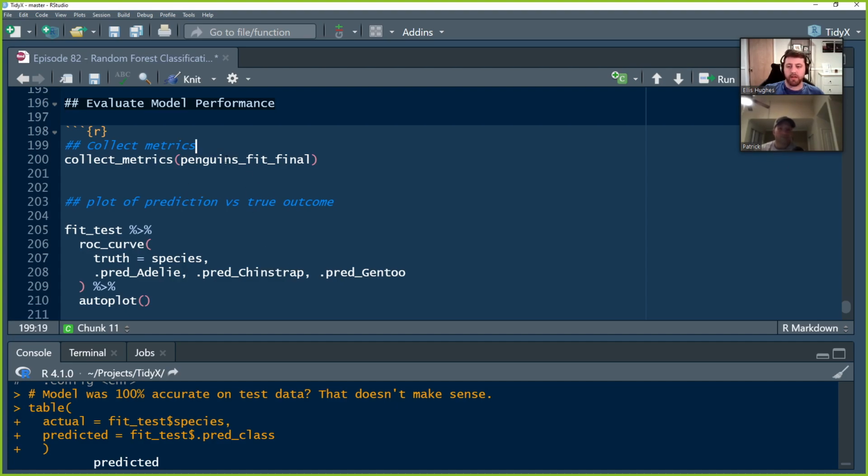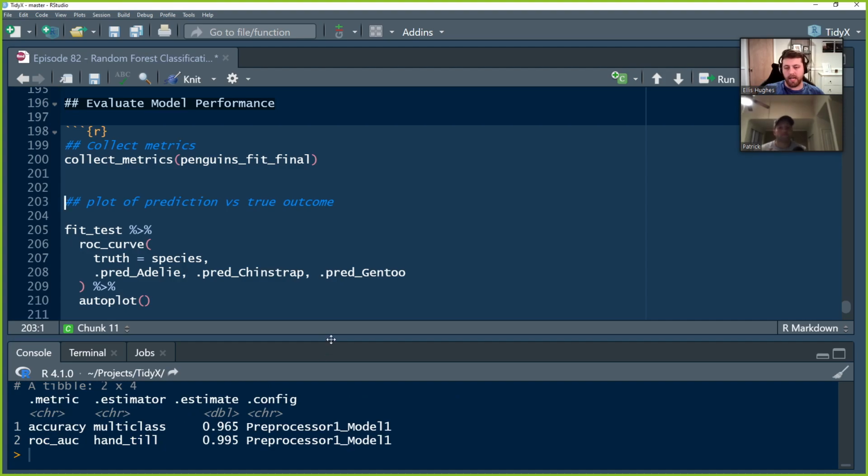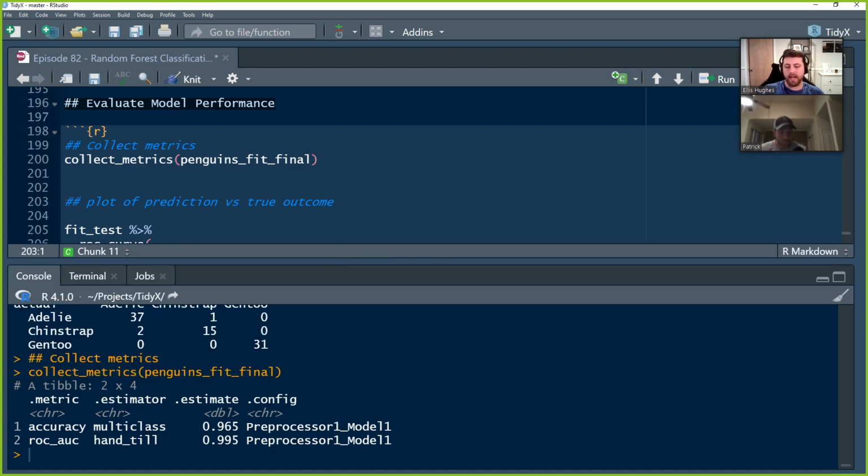Mm-hmm. So just like we did with our prior cross-fold validation split, we're going to run collect metrics to look at the overall accuracy, and this is comparing the model that is trained on the full train data set, because now we know what mtry to be using, and how did it perform against the test data set. So we're going to run that, and what do you know? On data it's never seen before, it was 96.5% accurate, which is pretty solid. I mean, that jives with the 3 missing there.